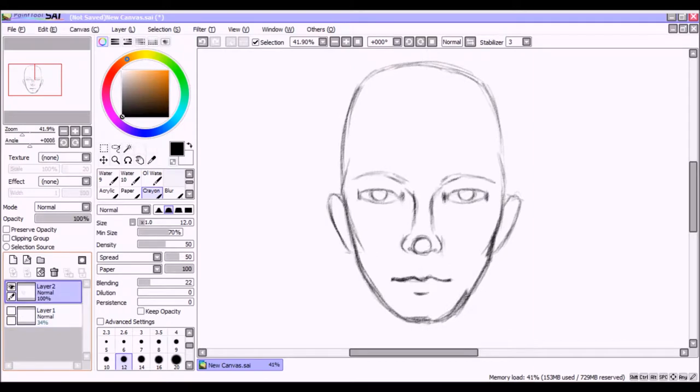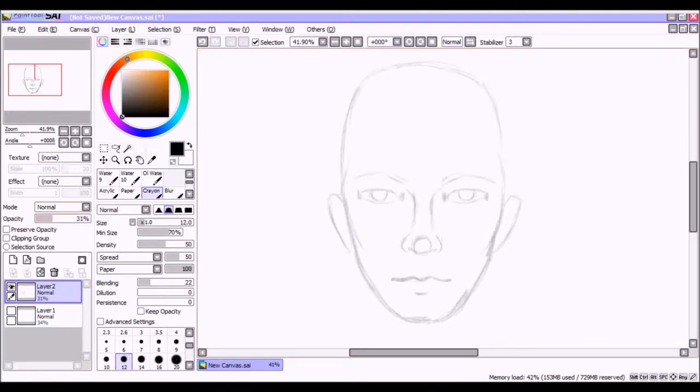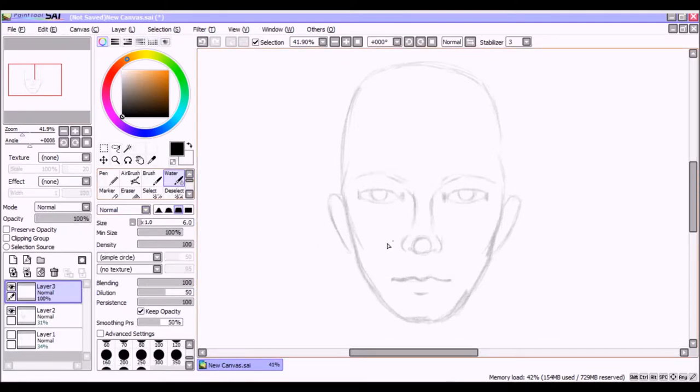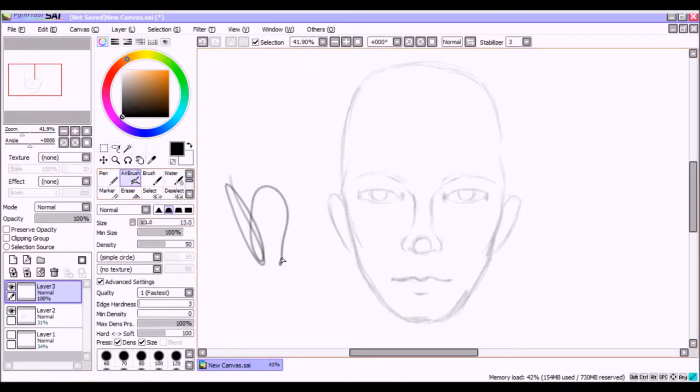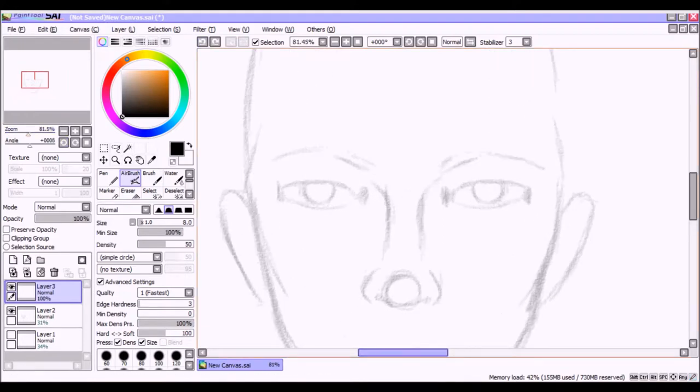Okay, so I just turned off those guidelines that we first started off with in the first video, and I'm gonna decrease the opacity of this layer and add a new one so we can draw over it. And now basically what I'll be doing is refining this face. In this stage, I use the airbrush tool. It just gives you really nice lines, and it's really easy to draw with. And just zoom in on the face.